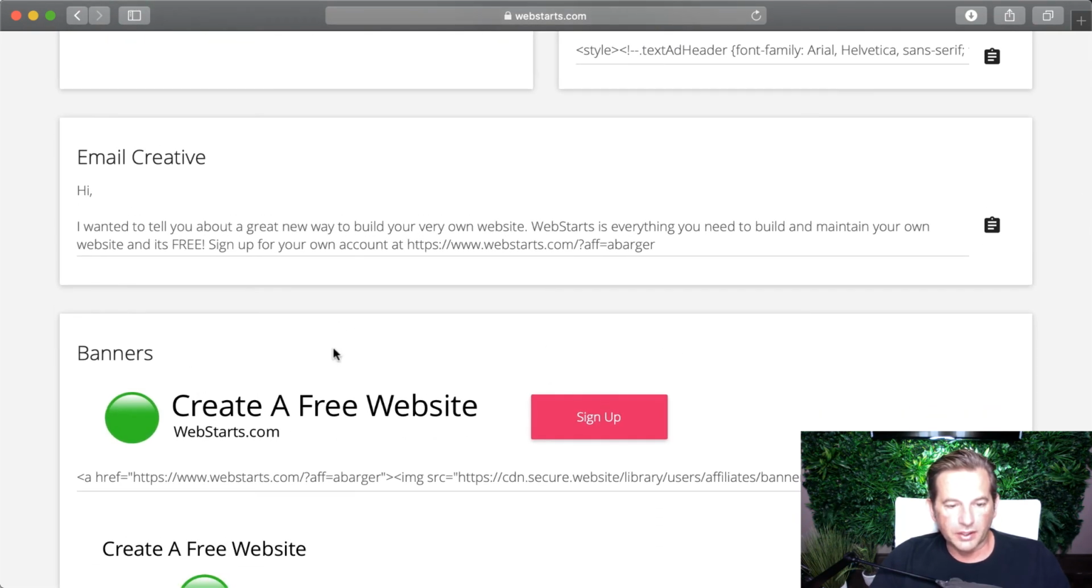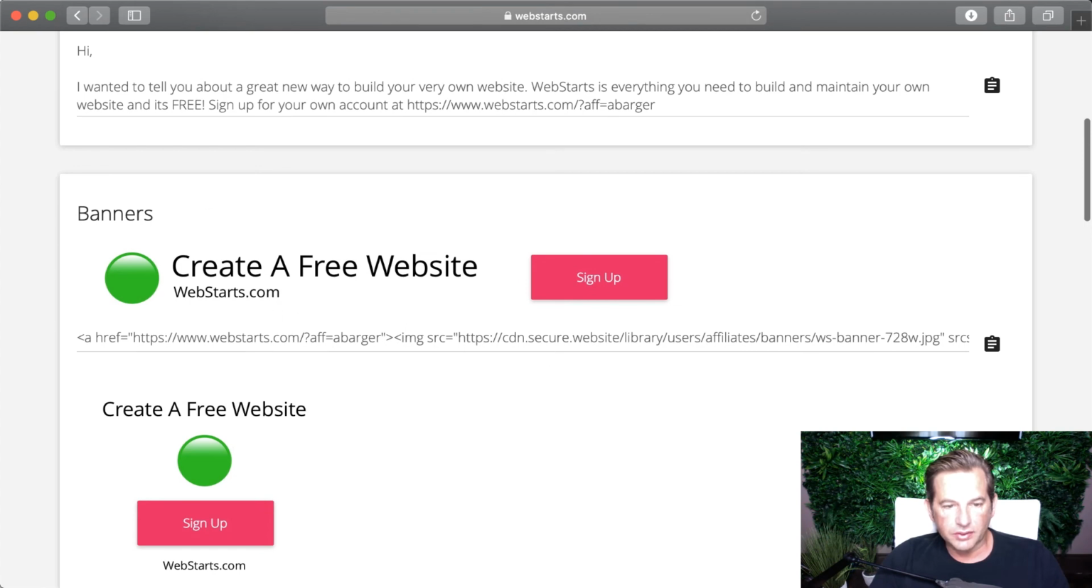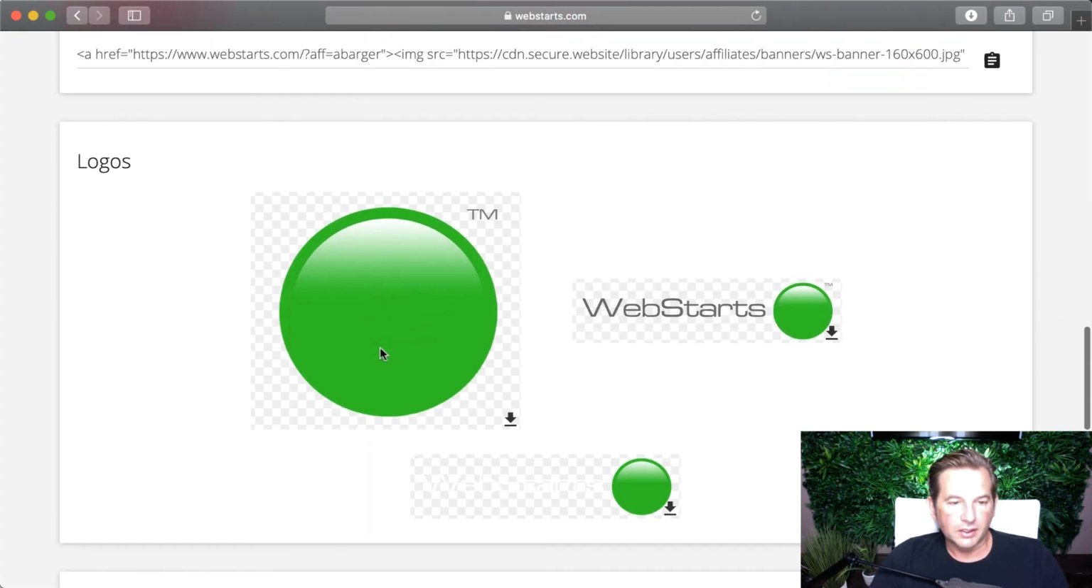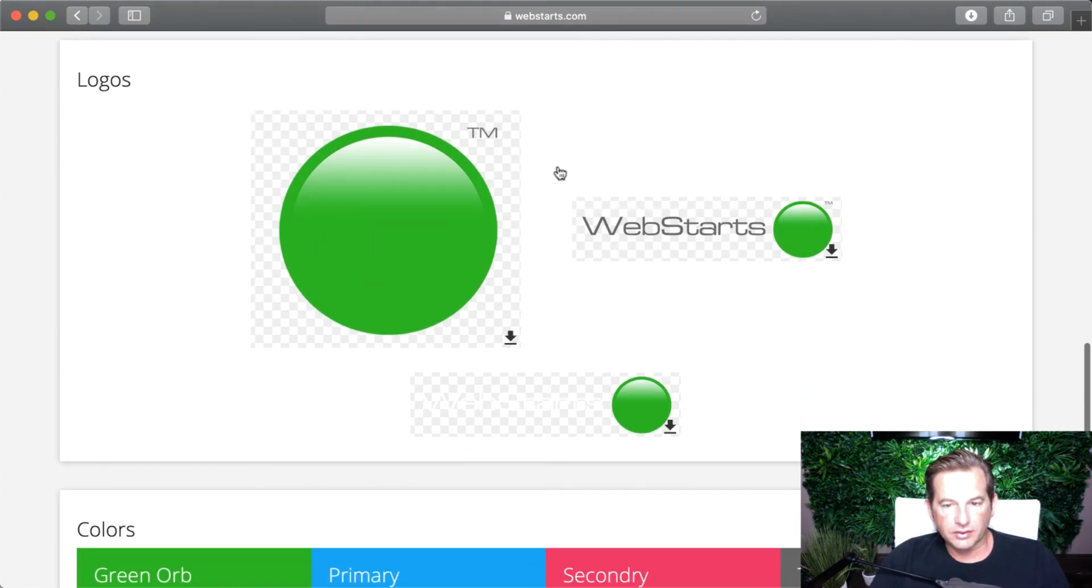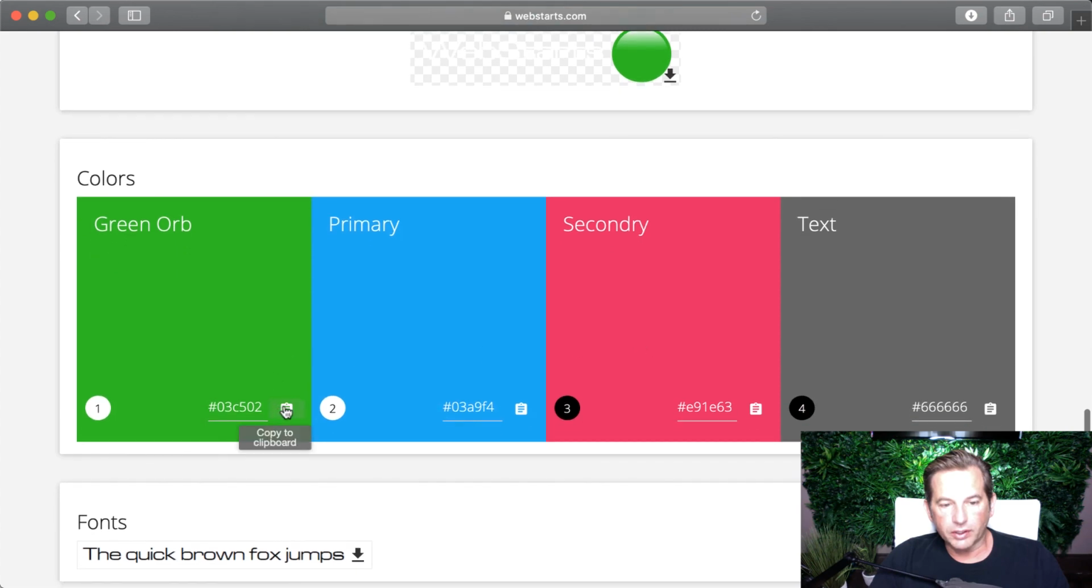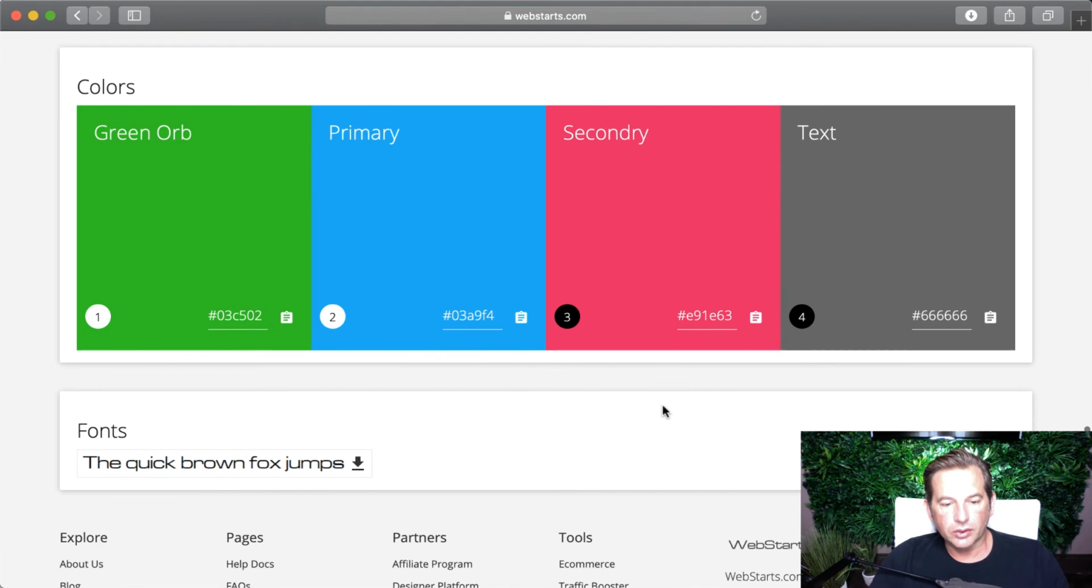Down here we have banners. That just means these are display ads you can use on places like Google and Yahoo and Bing network. And then we give you access to some source logos. We have some minimalistic ones to use on a light background, ones to use on a dark background, and then of course we provide you with the colors that we use for various things, and you can copy those color codes to your clipboard.